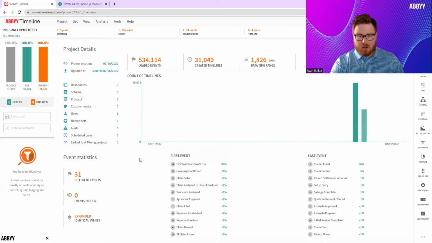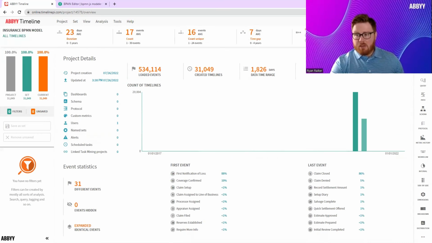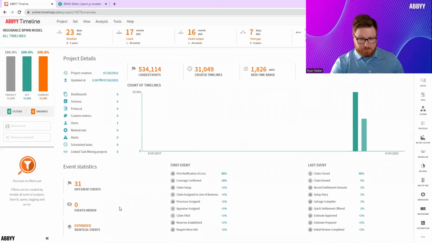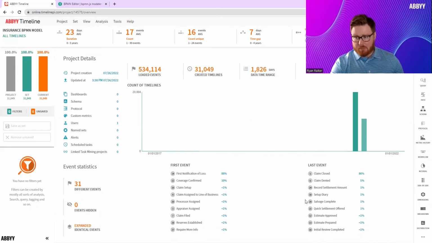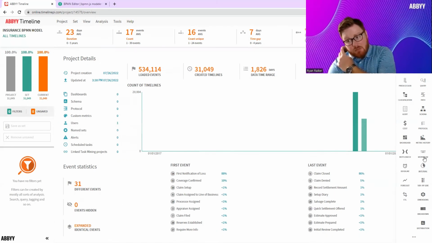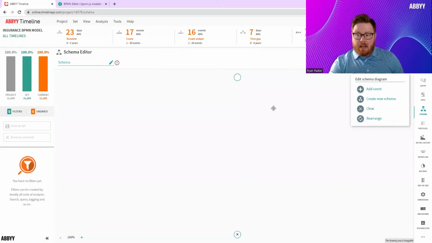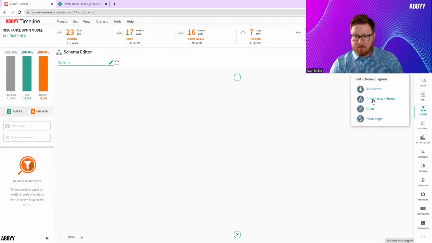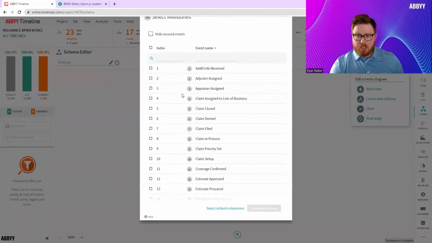We're immediately seeing all this information about the process. You can see things like the first events, the last events, the different events that are part of this process. But very specifically, I just want to dive in and get an active schema for what's happening within this organization and their insurance claims process. So I'm going to create a new schema.